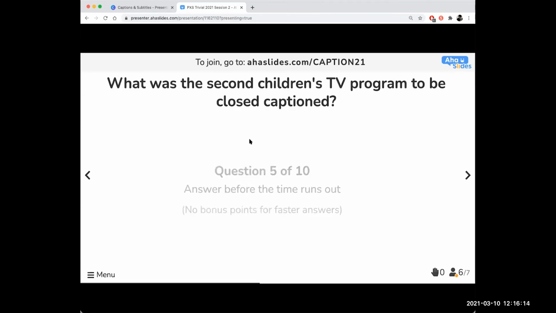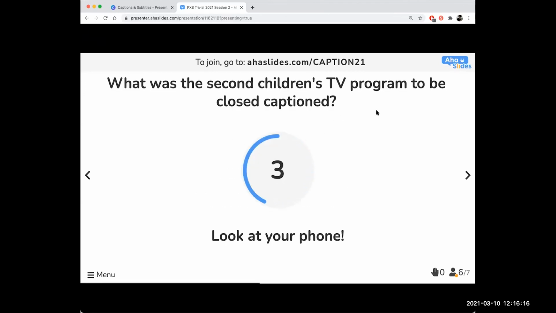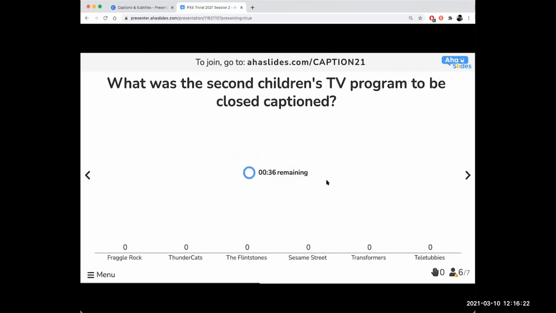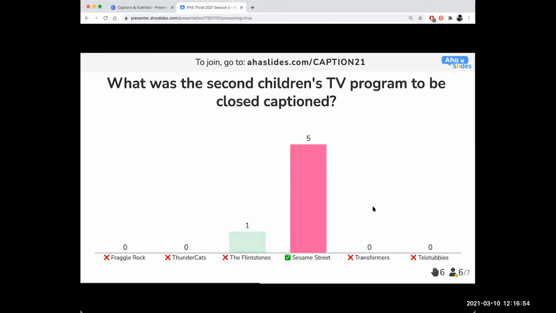Question 5. What was the second children's TV program to be closed captioned? Is it Fraggle Rock, Thundercats, The Flintstones, Sesame Street, Transformers, or Teletubbies? Sesame Street. Correct. Thundercats is one of my favorite too. I thought Transformers was the first one. The first one is some unknown children's TV show. None of the options here are the first one.